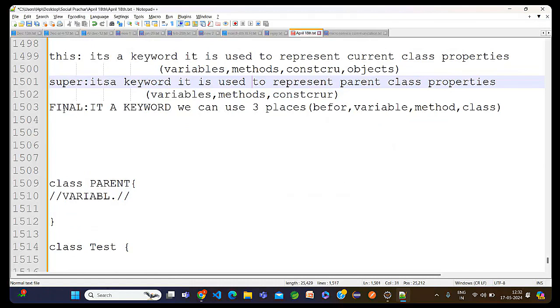Now final, in the sense, this final keyword we can use in three places, that is before the variable, before the method, and before the class. Okay, now observe carefully here.